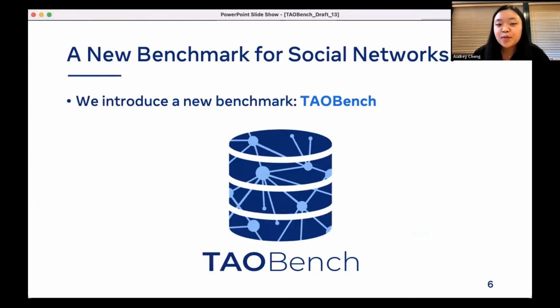So what are we to do? Well, to address this issue, we've created a new benchmark, TAOBench, that accurately captures Meta's production workload. And to the best of our knowledge, TAOBench is the first open source benchmark that generates end-to-end transactional request patterns derived from a large-scale social network.